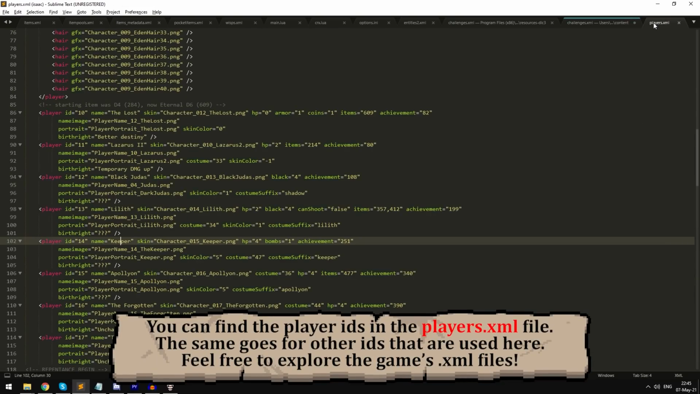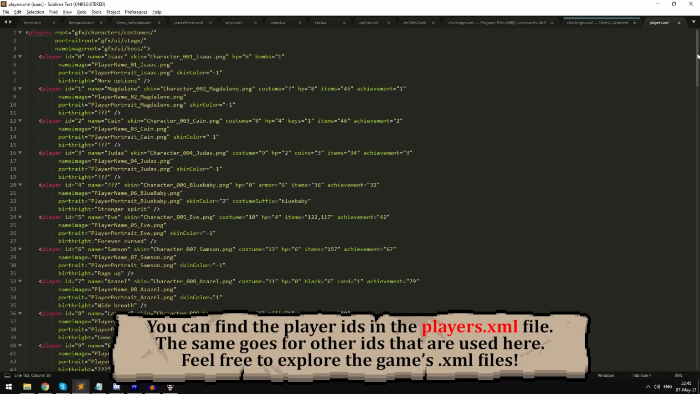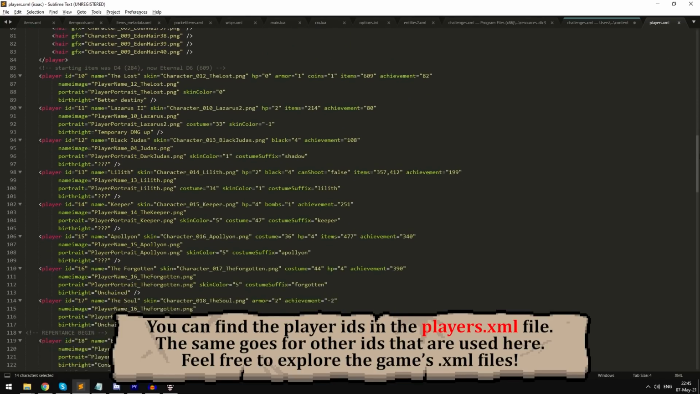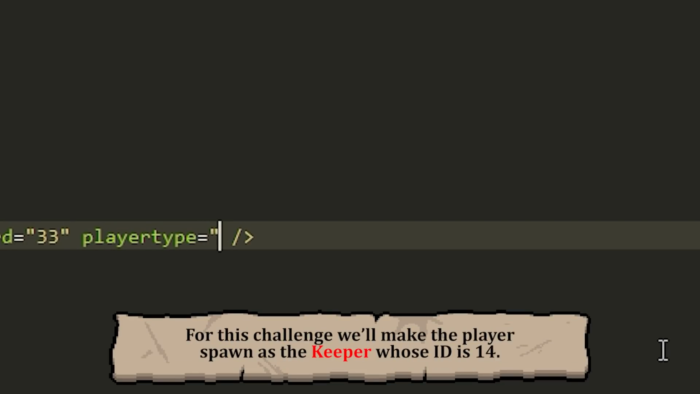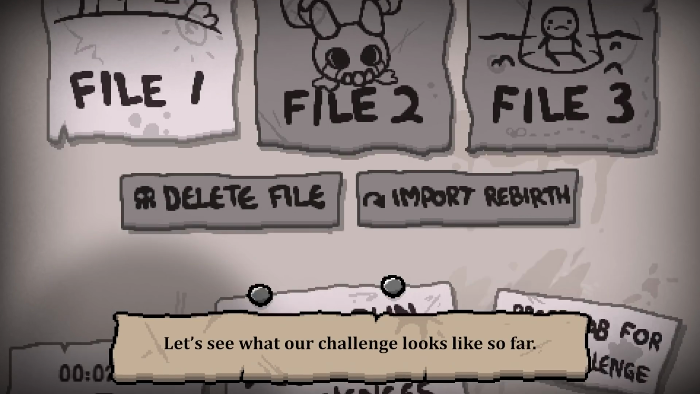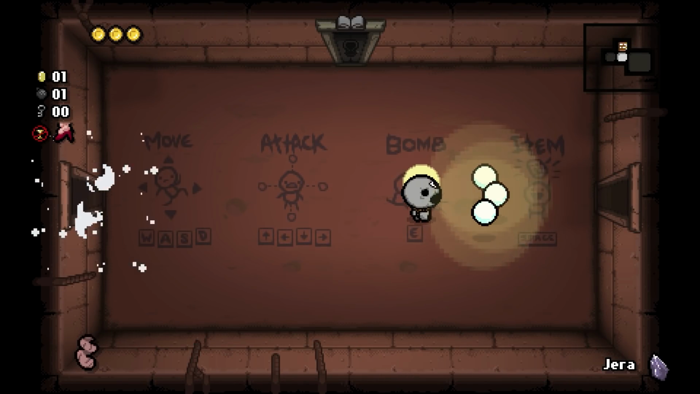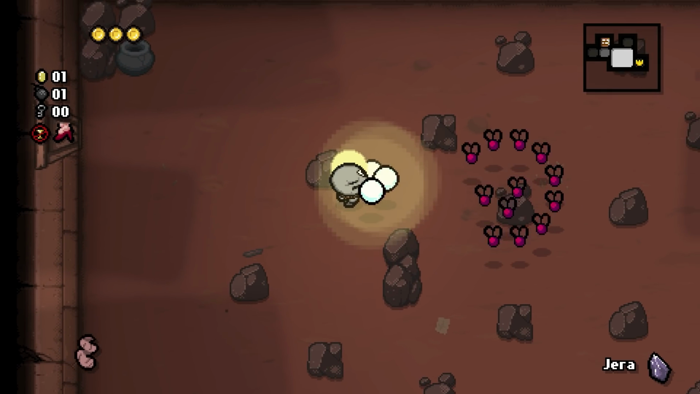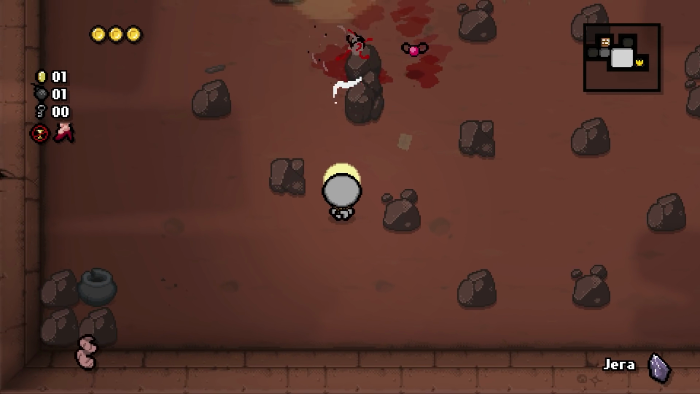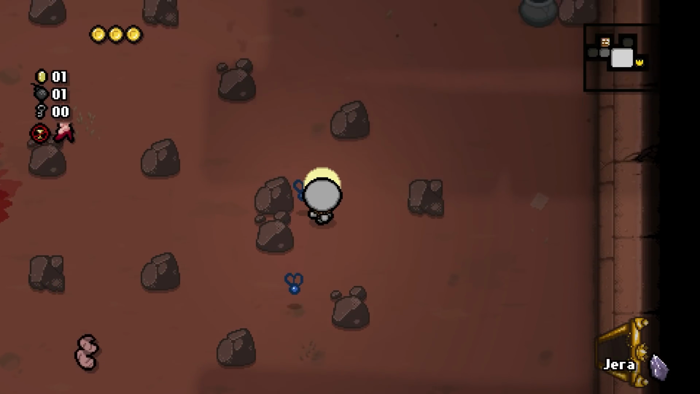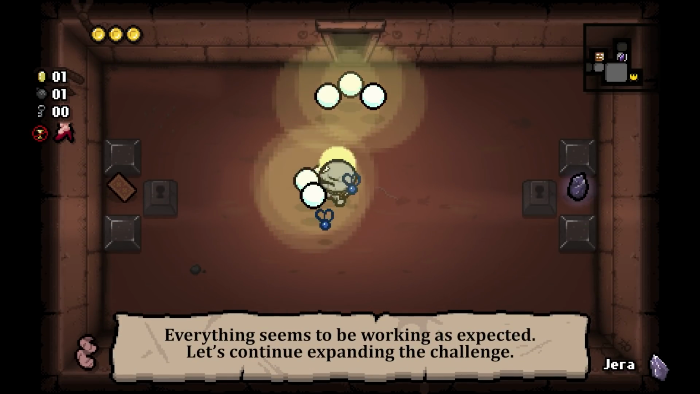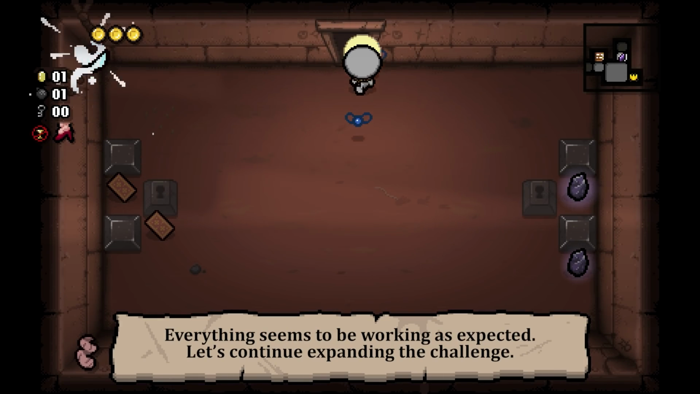You can find the player IDs in the players.xml file. The same goes for other IDs that are used here. Feel free to explore the game's XML files. For this challenge we'll make the player spawn as the Keeper, whose ID is 14. Let's see what our challenge looks like so far. Everything seems to be working as expected. Let's continue expanding the challenge.